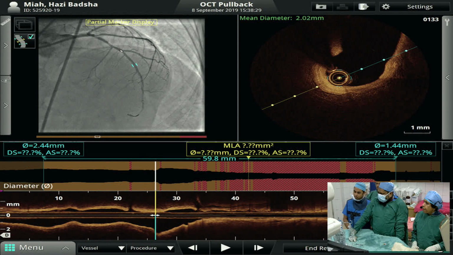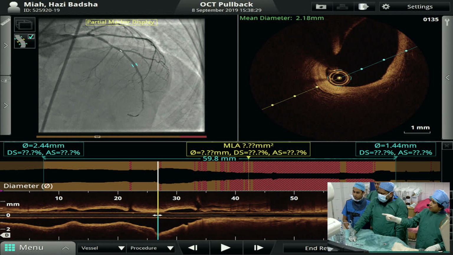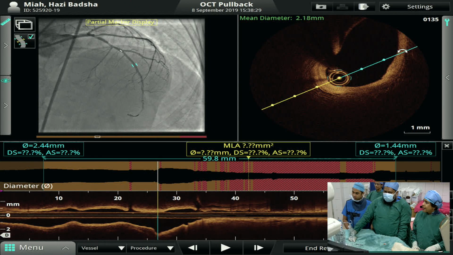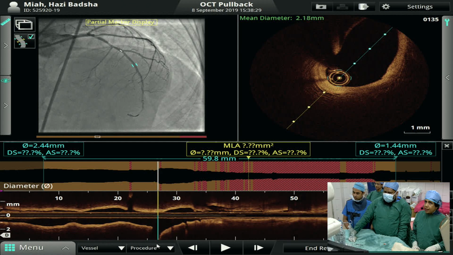There is a side branch. Yeah, so we can correlate. Correlate with that is the side branch. Yes, we can see the side branch beautifully, free of any disease. So this is the big diagonal. We got the diagonal perfectly. This portion is also disease free.